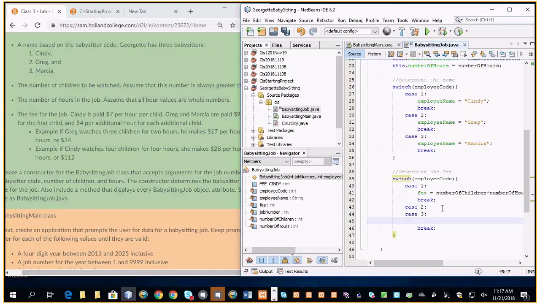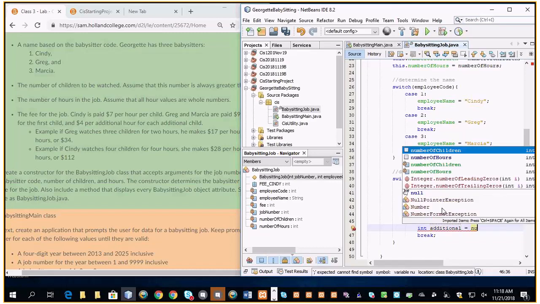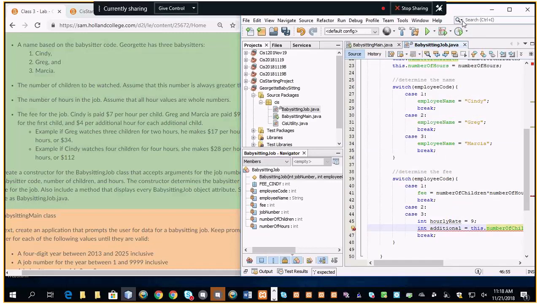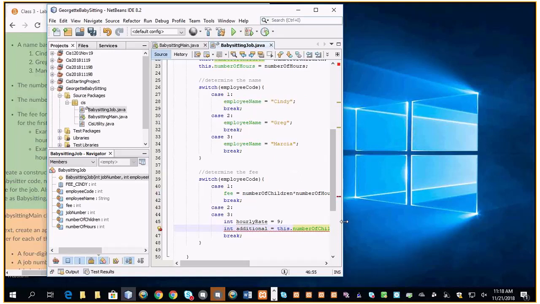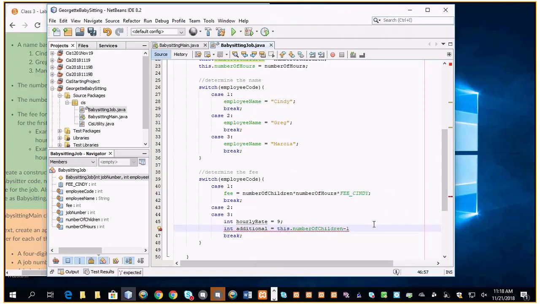So I could have int hourly rate equals 9. So I'll set it to 9, but then what kind of logic can I put here? So if children equals 1. I don't even necessarily need it, because if it's 1, if I just do this, additional equals number of children minus 1. And then times the rate.